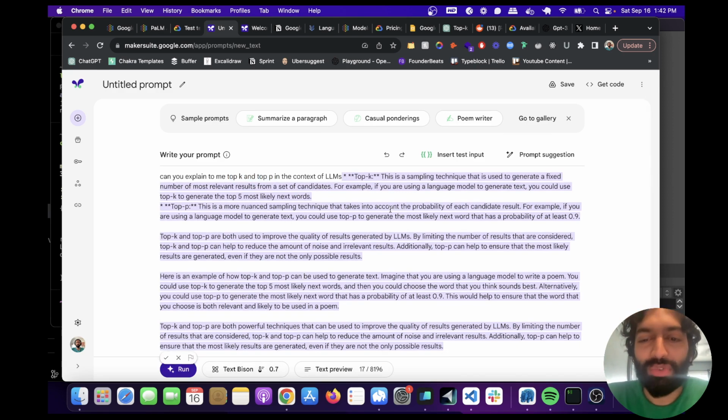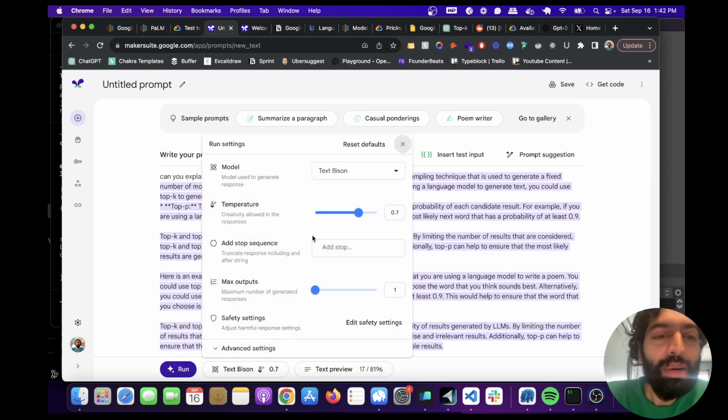So, I mean, I've read this before. I've done this prompt before here, so I'm just going to assume it looks good again. But you can change the prompt in here, and again, it's only text bison. You can change the temperature, which is a measure of how random it is. You can change how many outputs you get, so we only want one. They have safety settings, which we're going to completely ignore because we don't care about it.